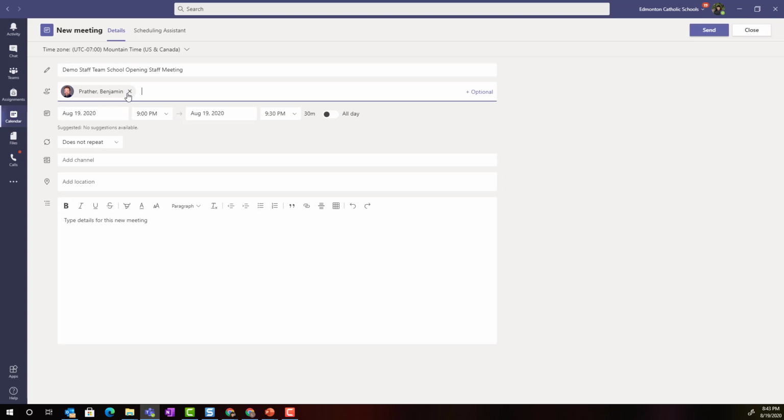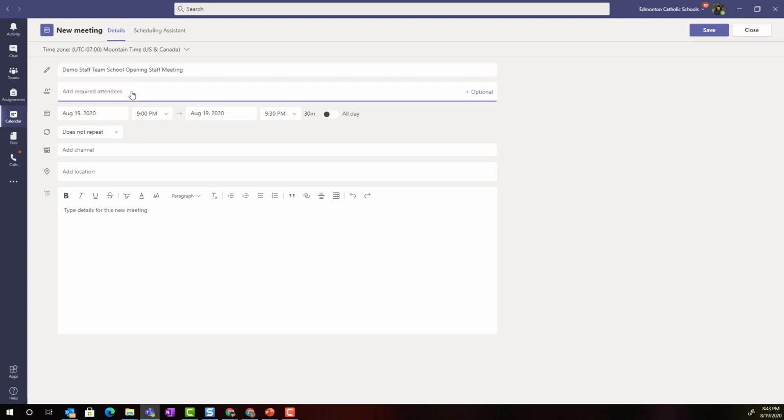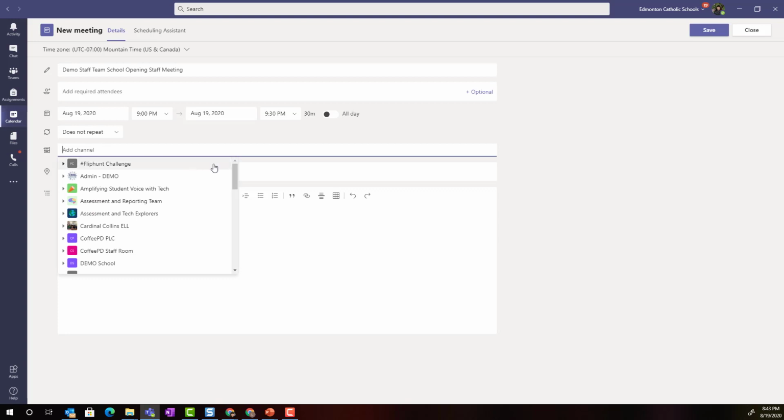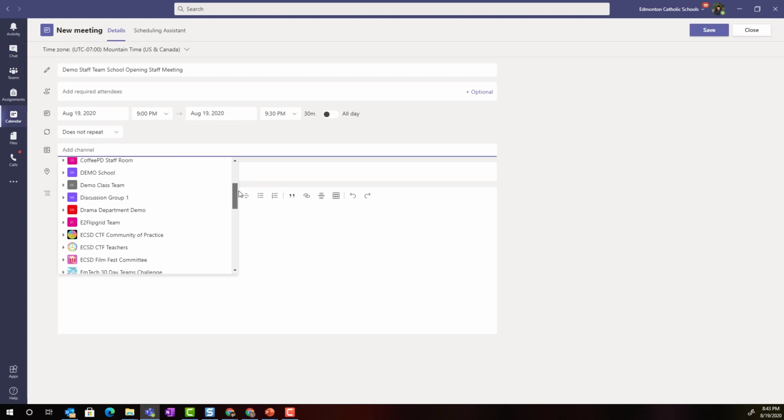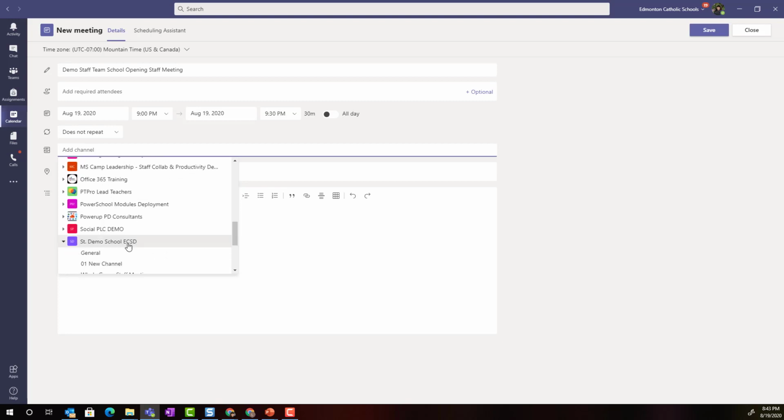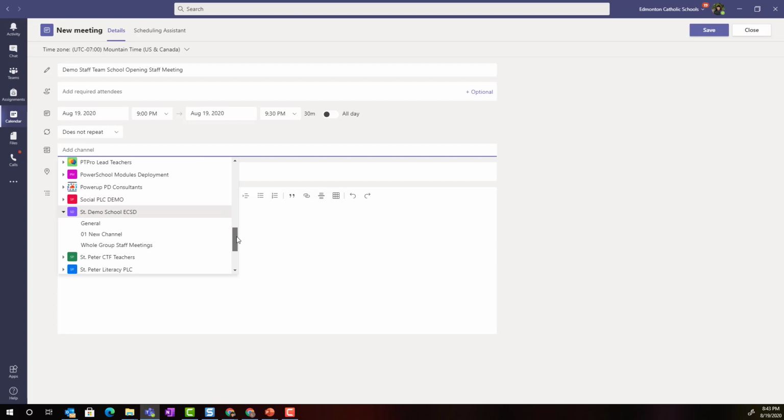Now, I don't actually need to add required attendees if I'm going to host the meeting inside a channel of one of my teams. I'm going to skip down a few fields to where it says Add Channel. When I click on Add Channel, I see a list of all the teams that I'm an owner of. I'm going to find my demo staff team. I want to schedule this particular team's meeting inside one of my channels of my demo staff team.